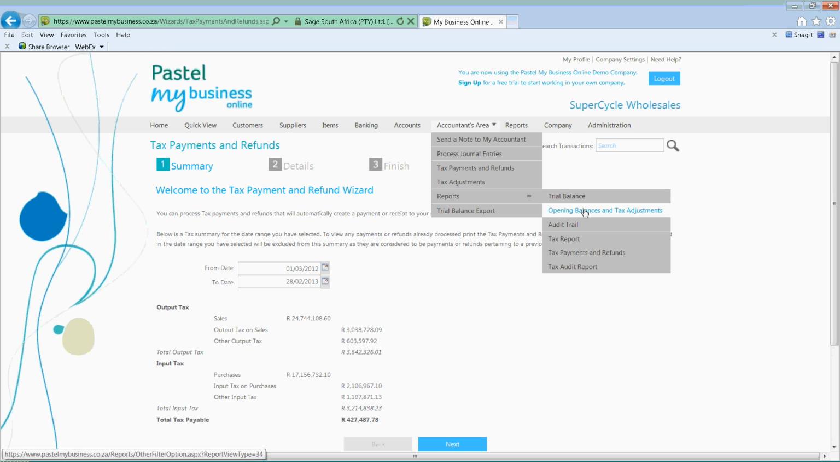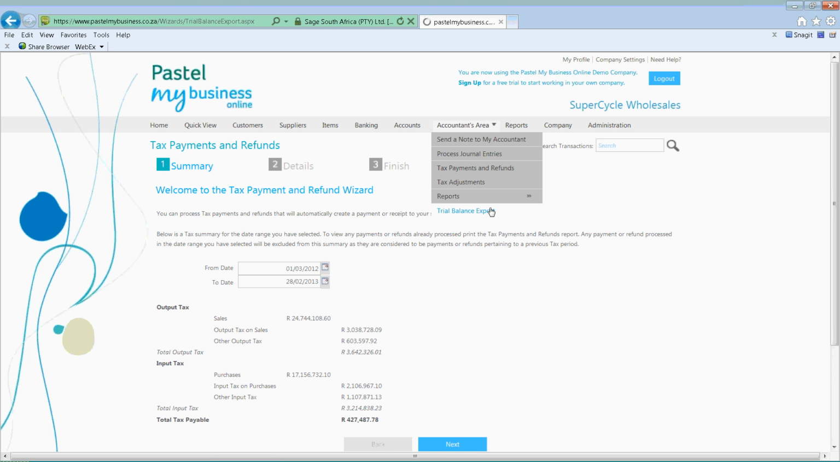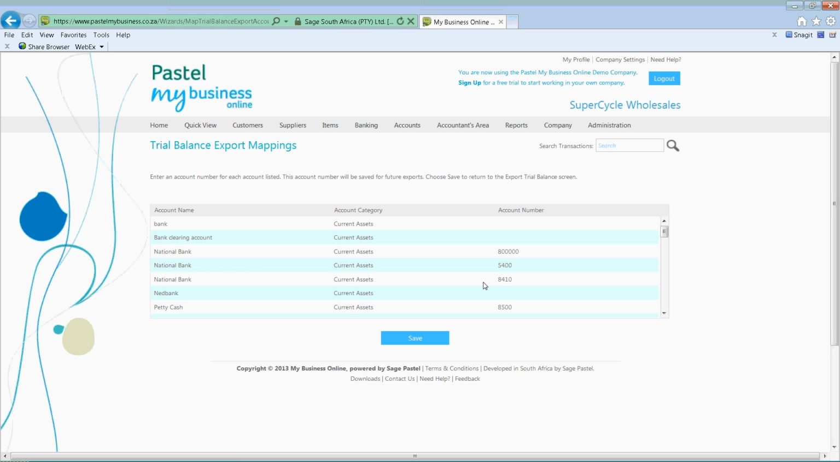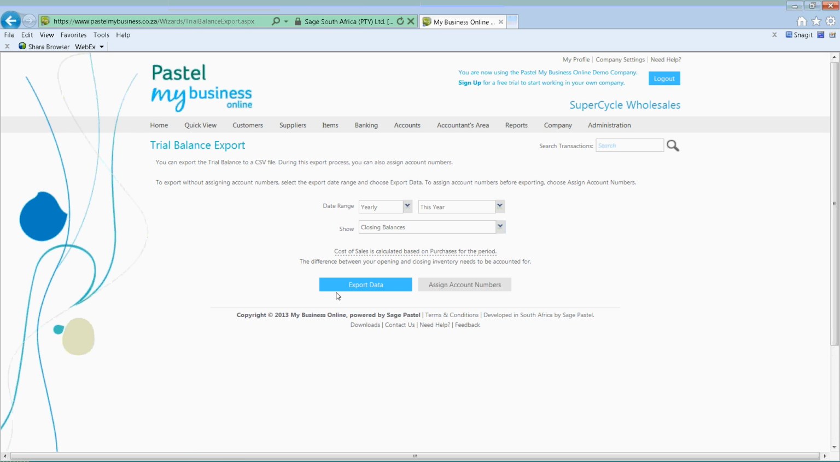But from there, you've got your reports: your trial balance, opening balance and tax adjustments, audit trail, tax reports, and tax payments and refunds. Then you've also got your trial balance export, where you can export your trial balance and assign account codes. If you are making use of the auditor package, you can simply allocate account codes to your numerous accounts and save it. Once you've saved it, you can export that into Excel, and from there you can import it into your auditor package.